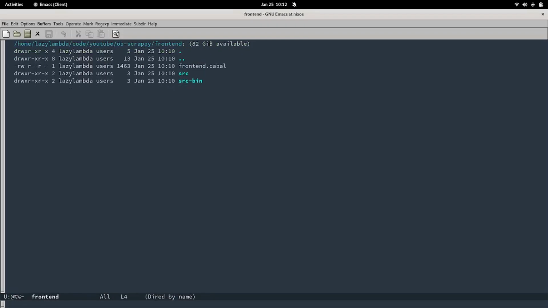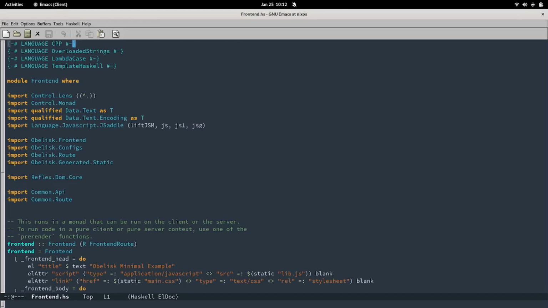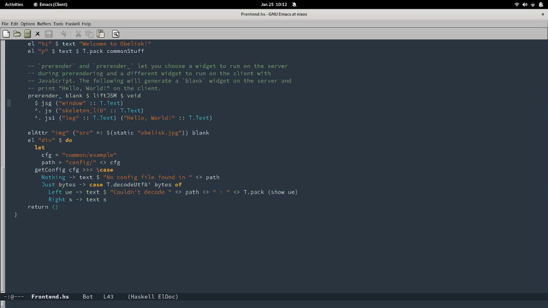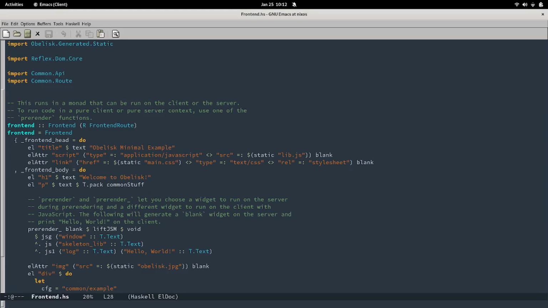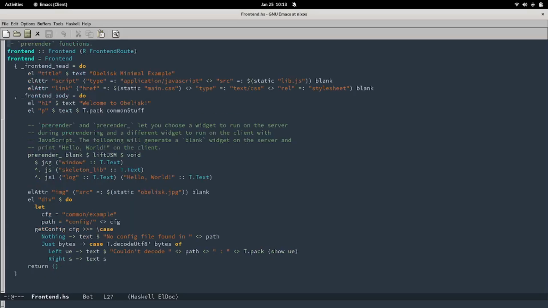And the most interesting part of Obelisk, I'll say, is the front end. So if you are successful with projects 1 and 2, my guess is that the backend will be easy to approach, and I will give some more context to why that is. But the front end is where some advanced Haskell starts to creep in. And what we see here is front end is a type with a front end head and a front end body.